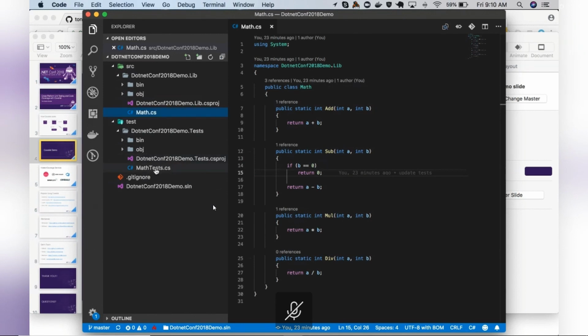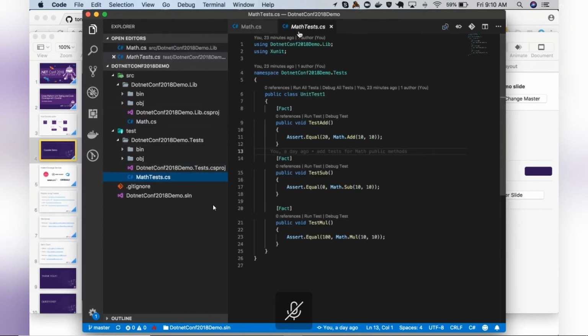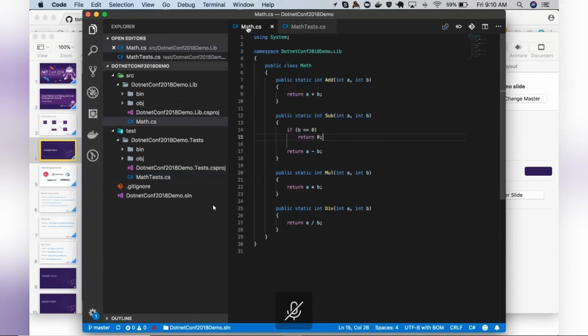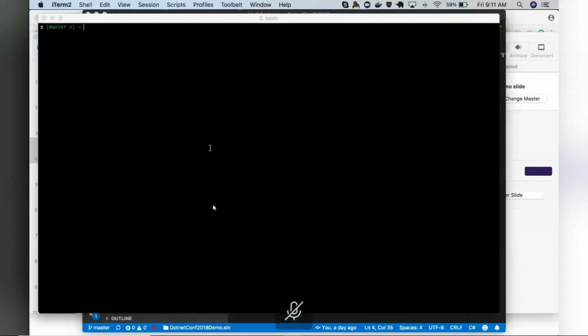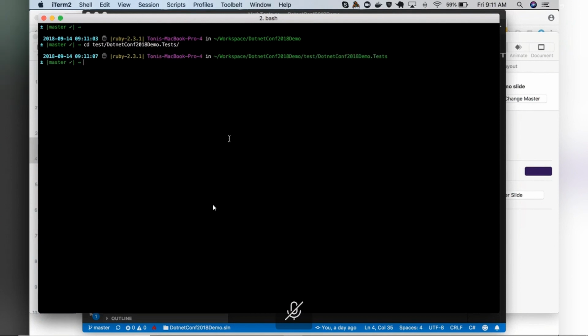Then we have the test project, which basically tests out the individual methods that we have over here. You can see here we have a test for the add method, a test for the subtract method, and a test for the multiplication method as well. There is no test for the division method, and I'll show you why in a bit. The very next step is I'm just going to run the test for now. You can go into the test folder and run dotnet test as you usually do.